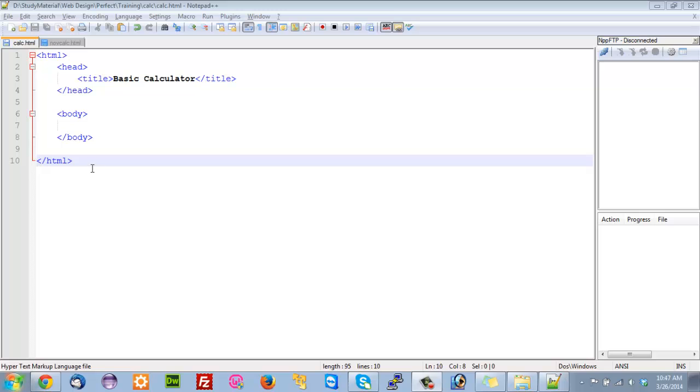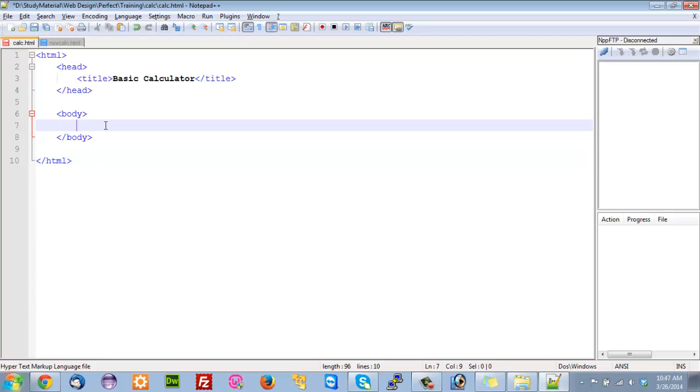So to start with, this is a basic HTML file. We should know JavaScript to actually design this basic calculator. So I'll just give a demo of a very simple JavaScript concept which we'll be using to design this calculator.